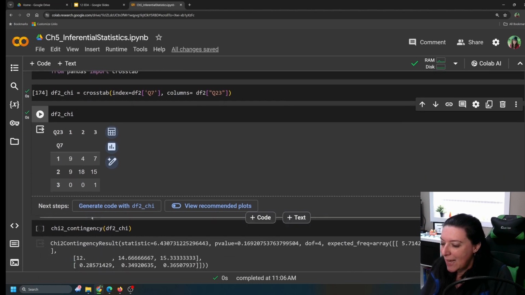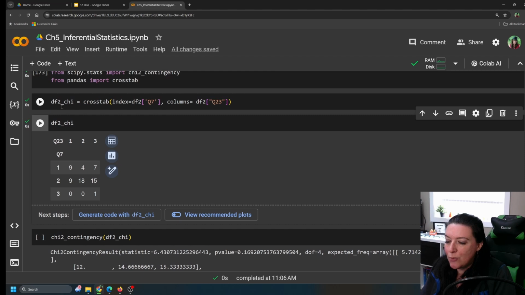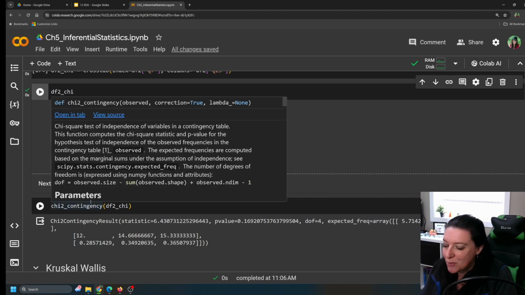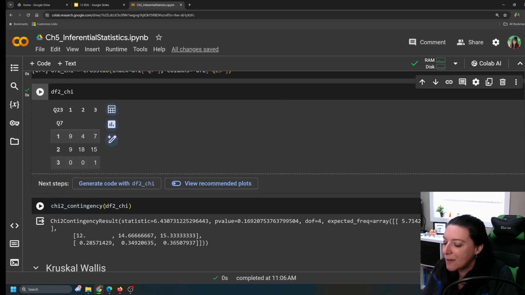All right, to run the test, what we're going to do is enter in our crosstab, our frequency table. Once you have this here, what it's looking for is: do these numbers look like they are random, saying there's no relationship between question 7 and question 23? Or does the answer to one question kind of determine your answer to the other question? Is there a relationship? So we will just do chi2_contingency. It's using a chi-square distribution, that's the chi that we're referring to here. And then we just put in the name of our crosstab.